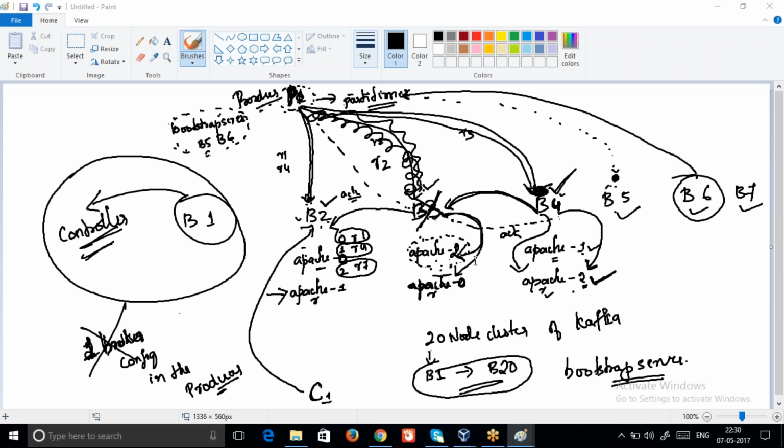So offsets are set on the broker. The broker sets the offset into the file. Okay, Senthil has something to say. He's asking whether offsets are set on the broker. I said yes.